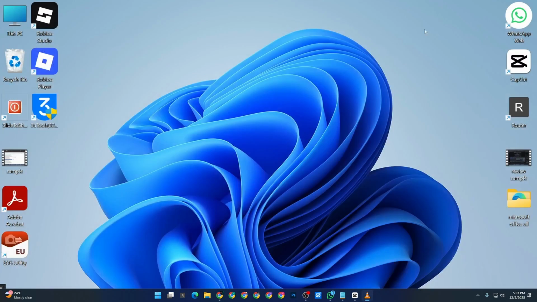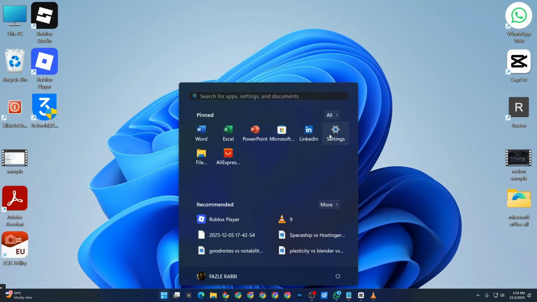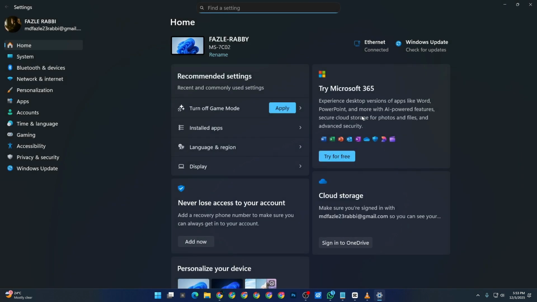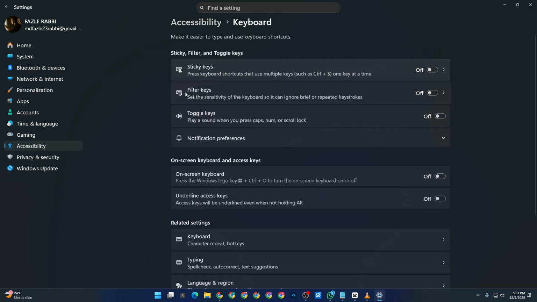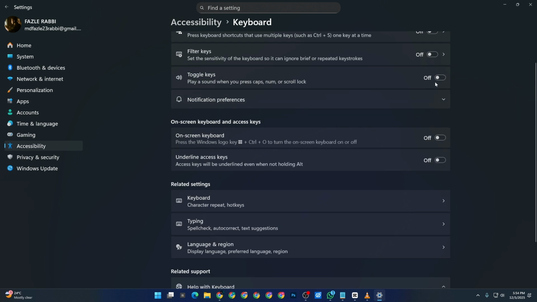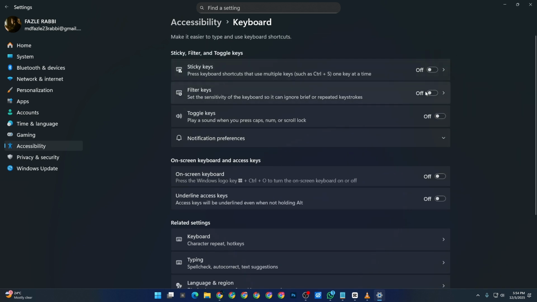Next, open your Windows settings. Scroll down to Ease of Access, then go to Keyboard. If you're using Windows 10 or Windows 11, go to Settings, then Accessibility, then Keyboard. Turn off all options like sticky keys, toggle keys, and filter keys. These features often cause typing issues, so make sure they are all switched off.